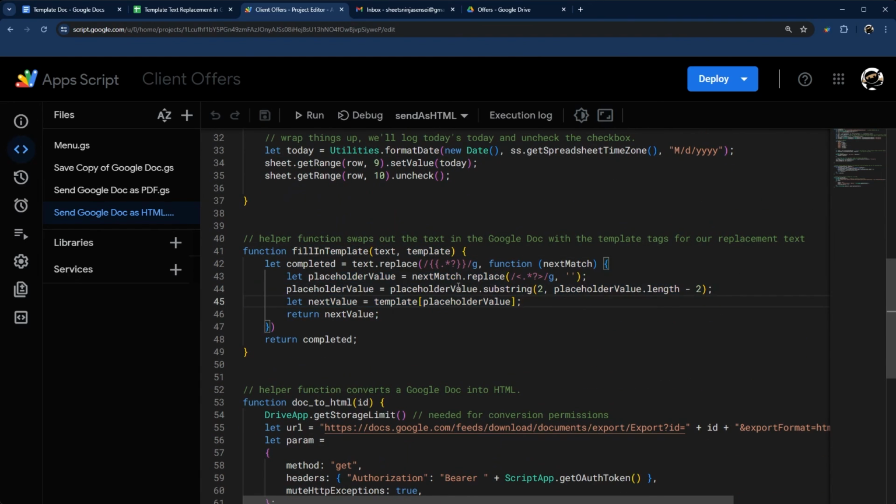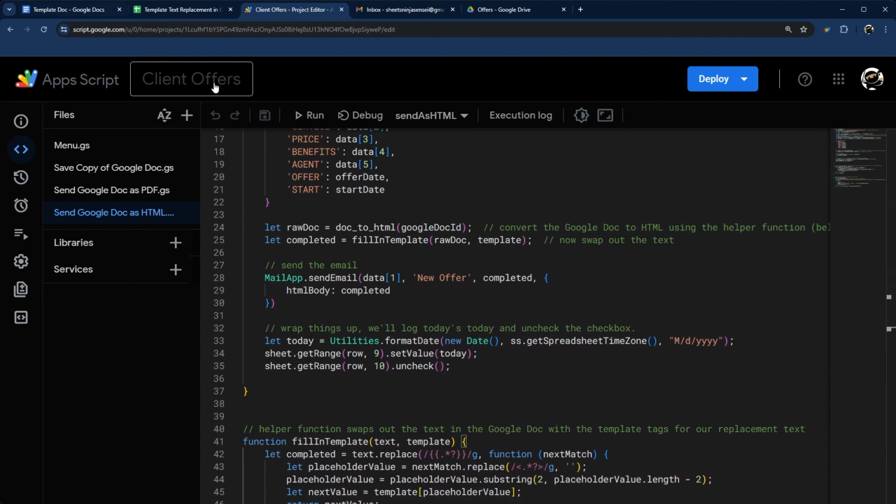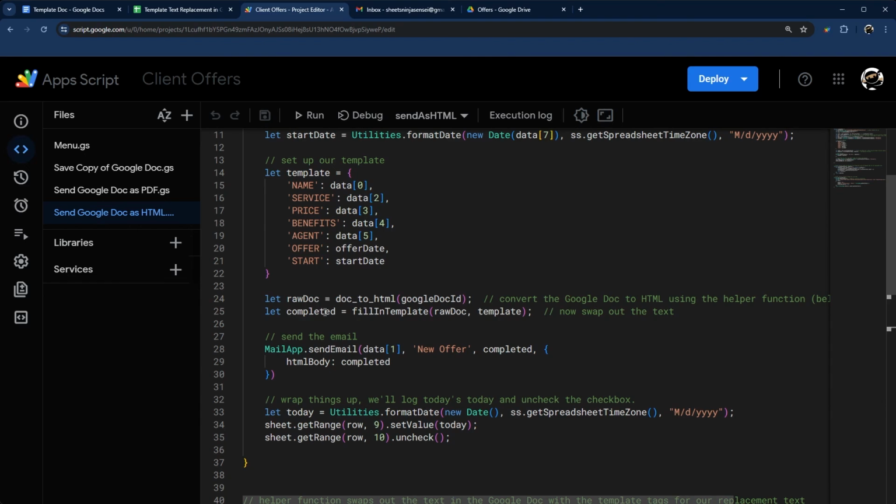Some of this is a little confusing to explain if you're not really familiar with the regex and stuff. Then it's doing that replace there and substring, getting rid of those brackets, and then returning that. Once that's done, it'll take that HTML, do all those replacements, and then spit you back HTML with all the conversions done. And then finally, we're going to send an email now with that HTML.